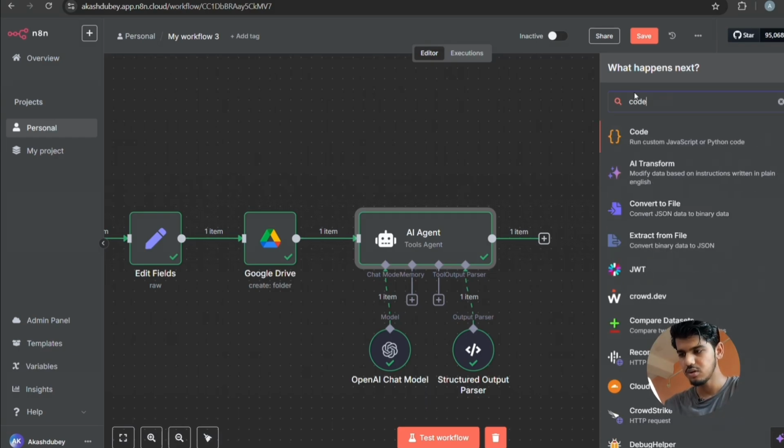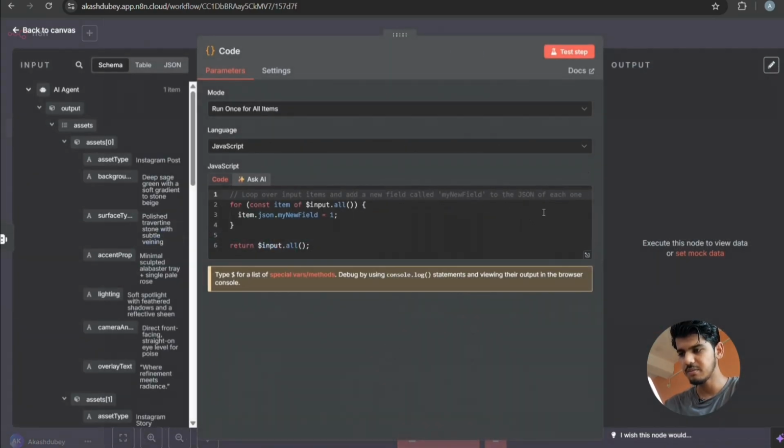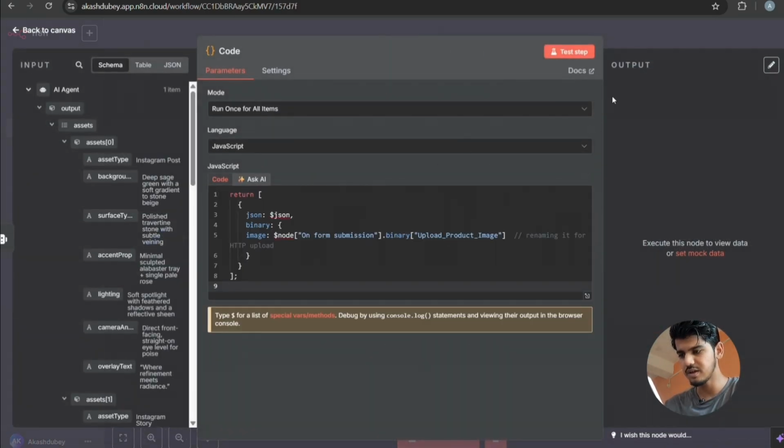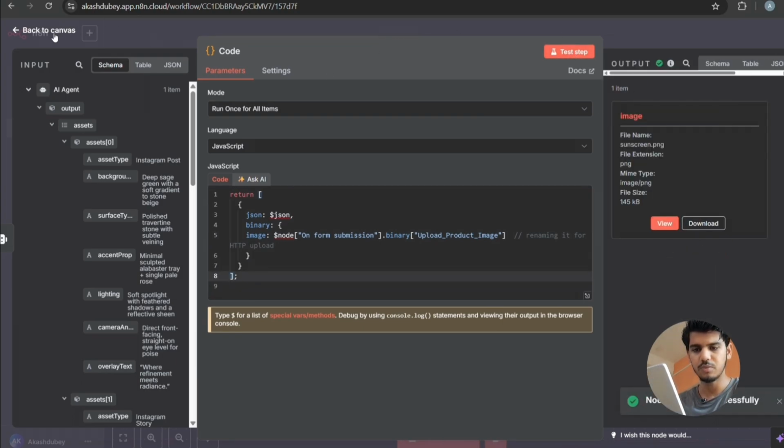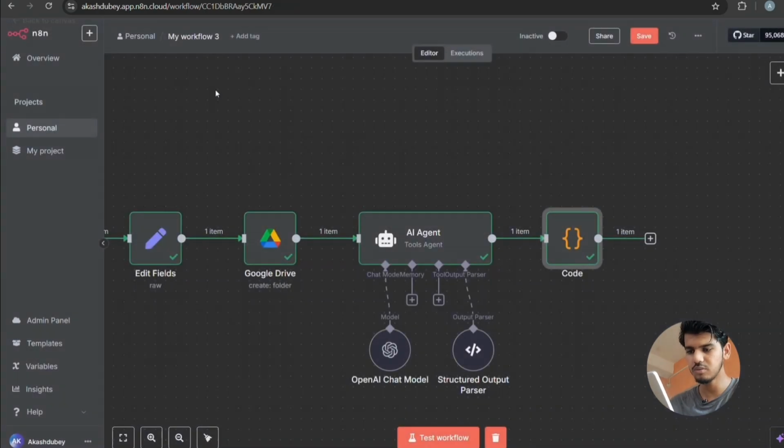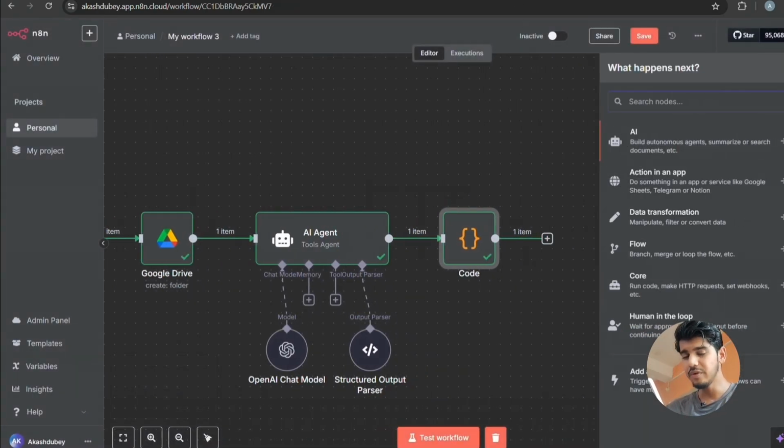Okay, here's the code, and everything will be the same, like mode and language will be the same here. Do a test step, wait for the output. Okay, so here's the output. We are done with the code also. Click on the plus icon again, and now we have to add a switch.